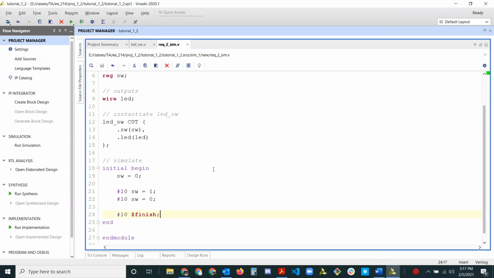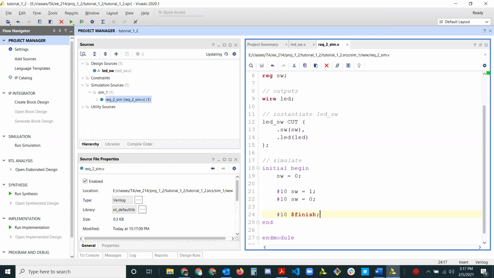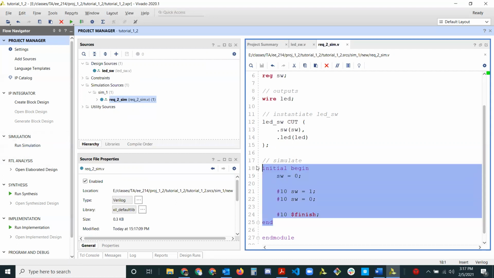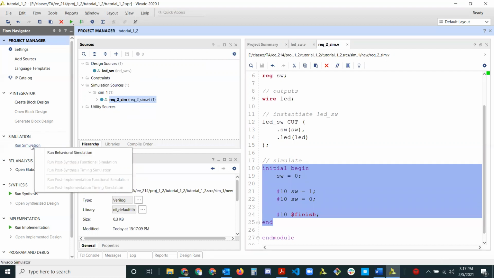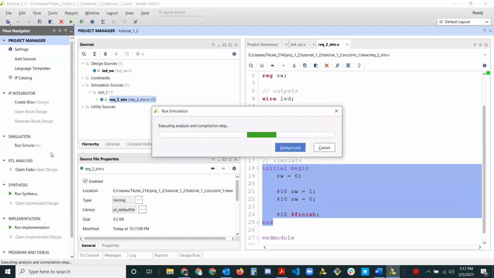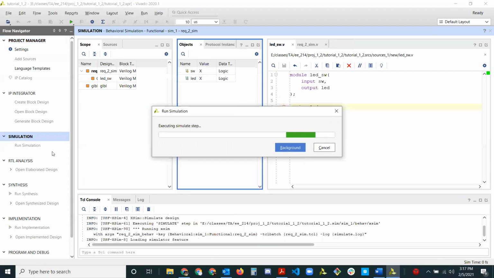If I go back to my sources window, you can see right here we have this requirement 2 simulation. This has this little icon right here. This is telling us this is the top simulation. And so if we press run simulation, it will run this right here. So I'm going to press that, run behavioral simulation. This might take a couple seconds to boot up.